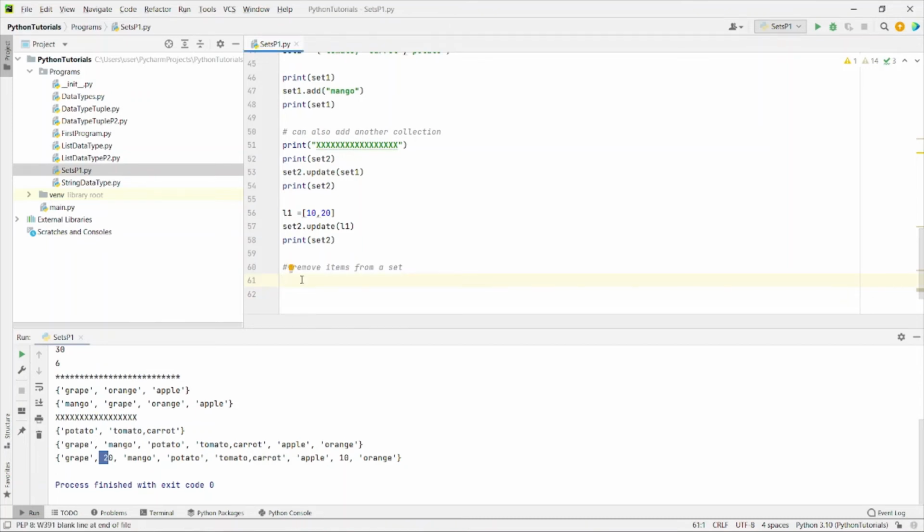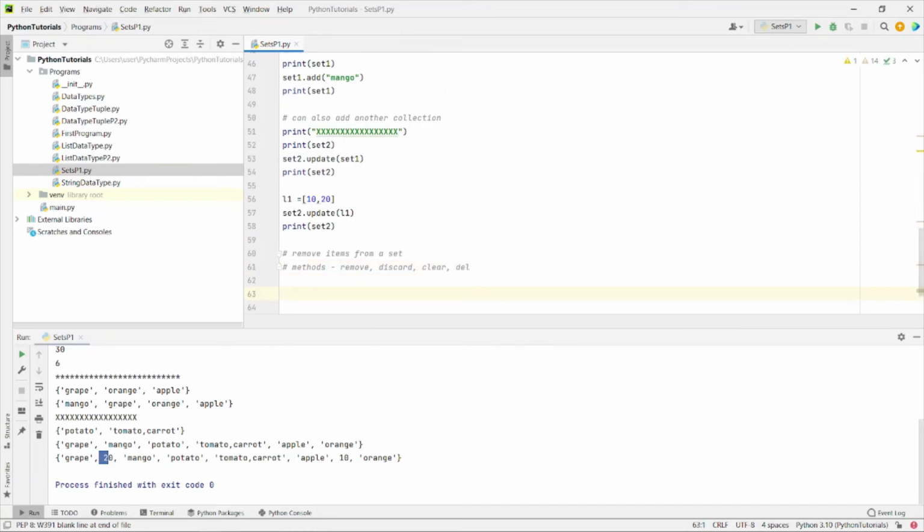Remove items from a set. We have a few methods that we can use for different purposes. We can use remove, we can use discard, we can use clear, we can use del. Each of these has a different purpose. For example, let us use the remove method to remove a single item from the set.